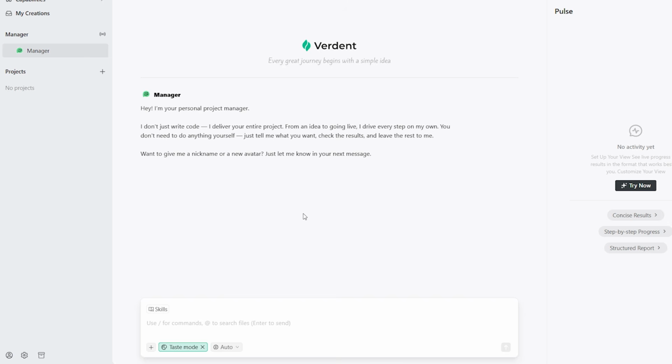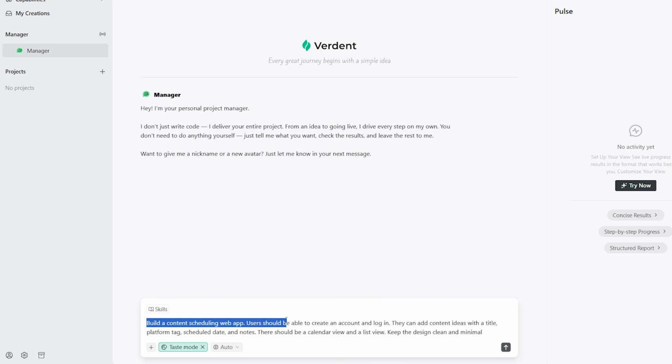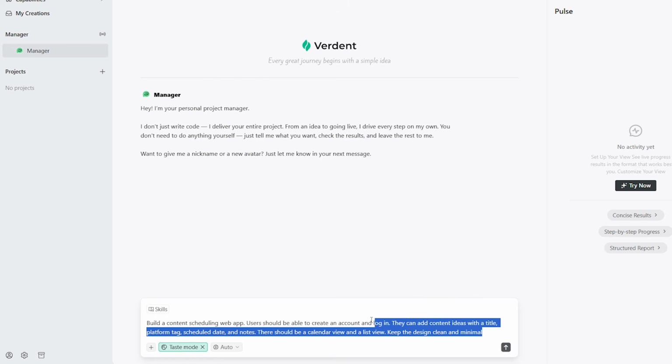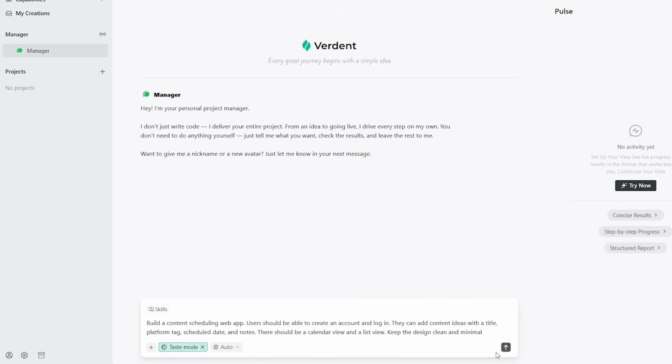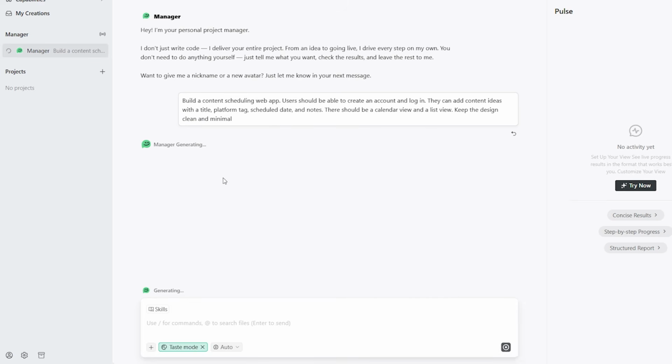Here's what I type into Verdant. Build a content scheduling web app. Users should be able to create an account and log in. They can add content ideas with a title, platform tag, scheduled date, and notes. There should be a calendar view and a list view. Keep the design clean and minimal. That's it. That's the entire prompt.